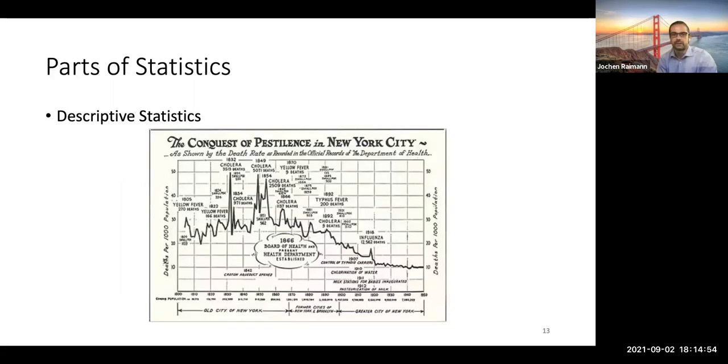Descriptive statistics essentially have been conducted since a long time. This, for example, is public health data, the conquest of pestilence in New York City. And this is also where epidemiology in London, this cholera outbreak that I mentioned, John Snow, he did graphs like that, where he quantified what is called here the death rate. So you can have death rates or incidence rates. Incidence would be the incidence of a disease of any kind, standardized for a certain fraction of the population.